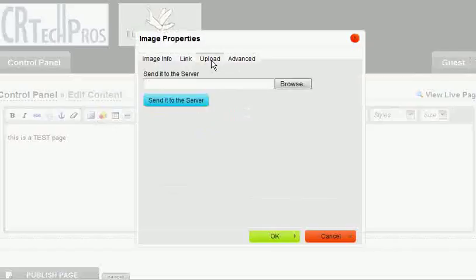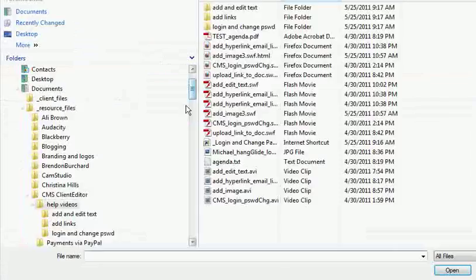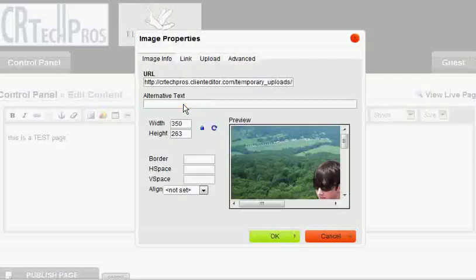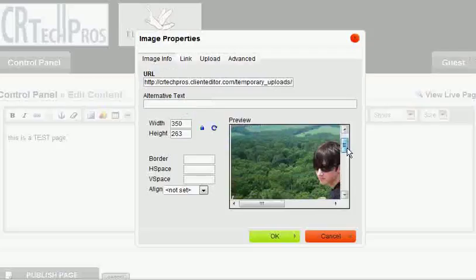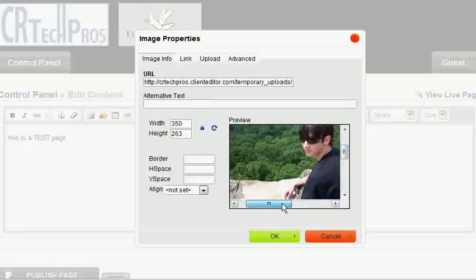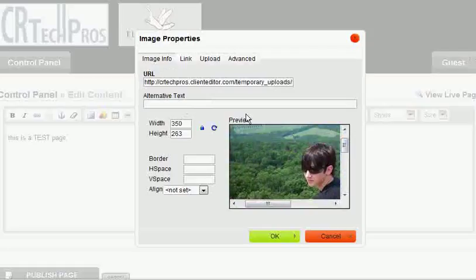Click that Upload tab, and in the Send It to Server button, if you will select that text box, it's going to open your Windows editor and allow you to select a photo. I've already got one chosen here that I've resized, and I'm going to click Send It to the Server. Once it is in this viewing window, you'll know it's ready to go, and you can see in that photo there that, okay, yep, that's the photo I wanted.